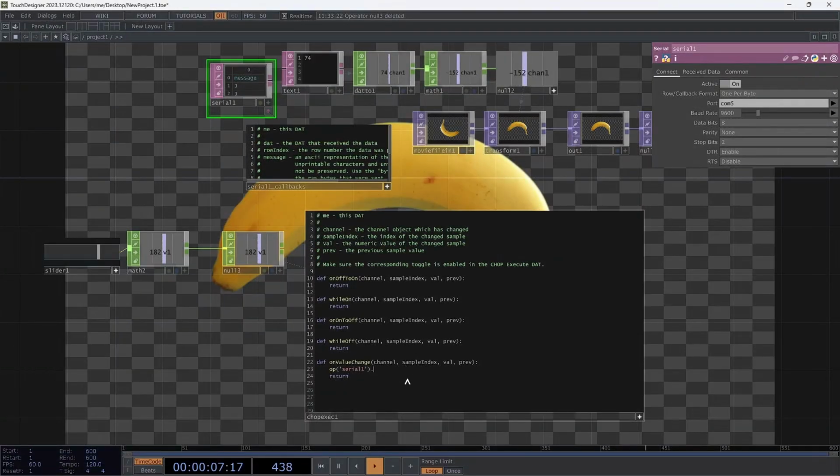So sendBytes, and then the number. Now, what is the number? Well, there are several things that come in here. The channel, the sample index, the value seems like the one we want, right? So let's see if this will work. I'm going to click somewhere else. I think that's how you get it to recognize that something has happened here. I don't know. Let's just try it.